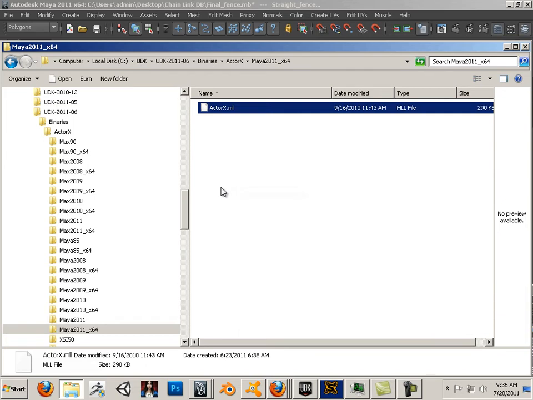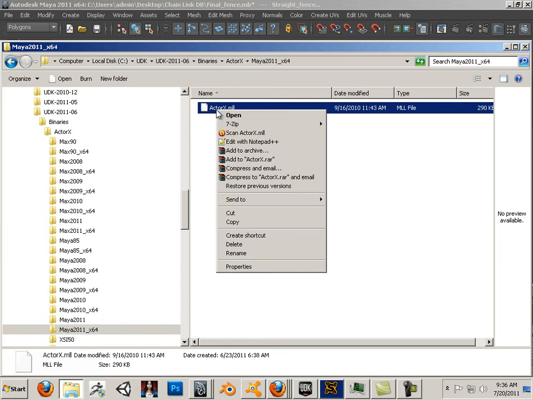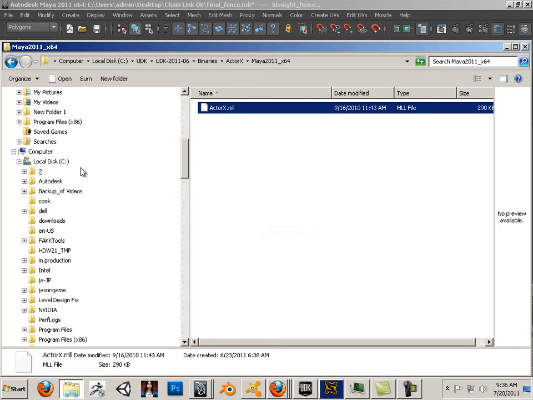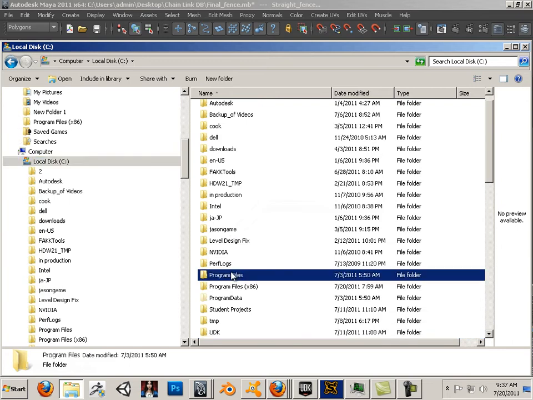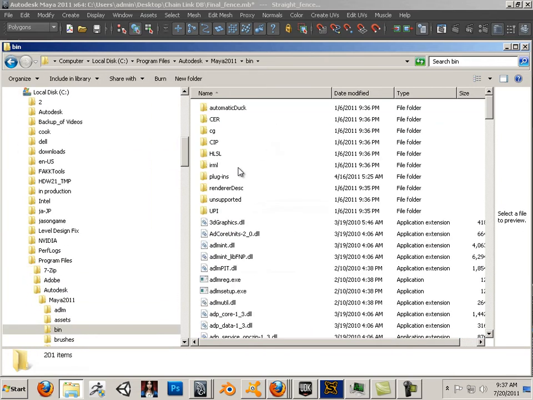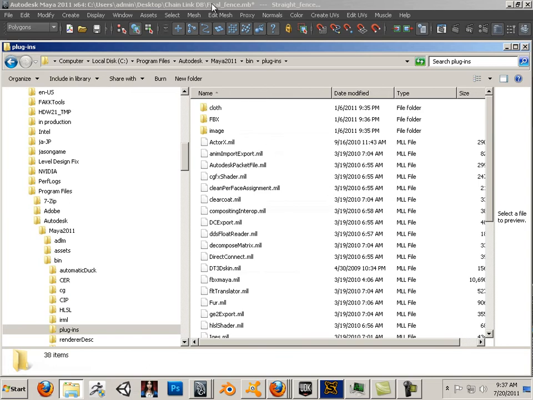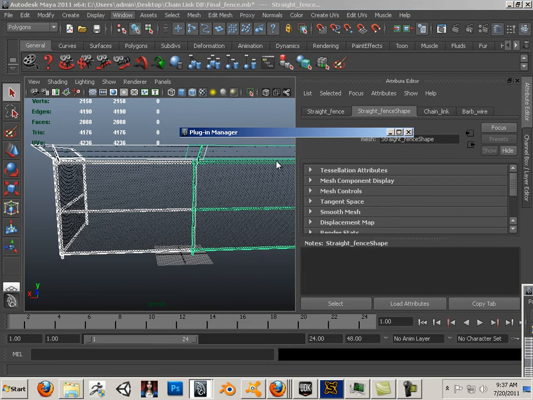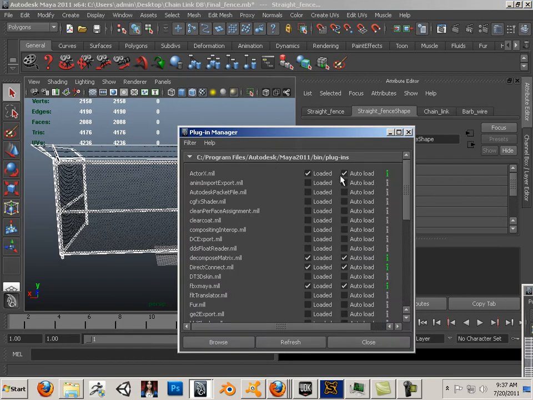Now, also FBX works rather well, so if you're using Blender for any of this, you can export it as FBX, and you can export as FBX out of Maya also. So there's several different things you could do. This thing goes into your C drive, program files, Autodesk, Maya, bin, plugins directory. You put it there. And then when you restart Maya, it's located under Settings and Preferences, Plugin Manager, and there it sits, Actor X Mill.